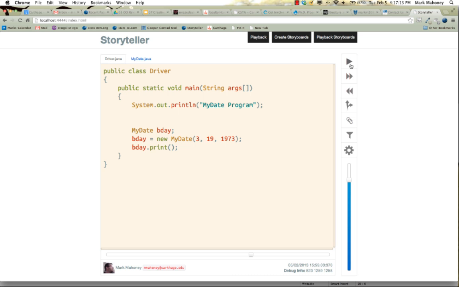Okay, so a couple things about this. bday is a reference to a date. It defaults to null, meaning it doesn't point to anything. And in Java you can have this null pointer exception that occurs if you try to dereference a pointer that doesn't actually point to anything. So if I had left this line out, bday is equal to new MyDate, if I just had the declaration of bday and I tried to say bday.print, that would have generated a null pointer exception because bday doesn't really point to anything. Its default value is null.